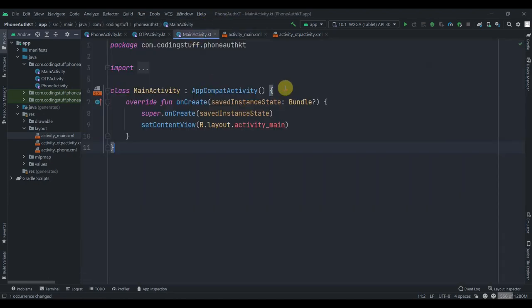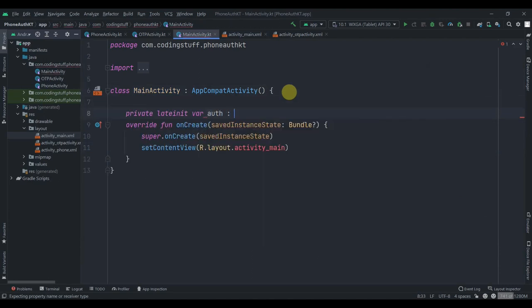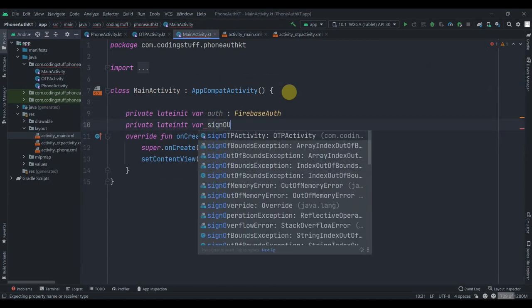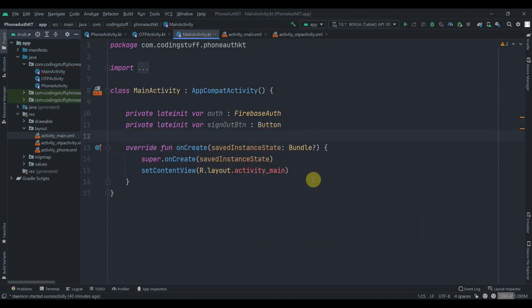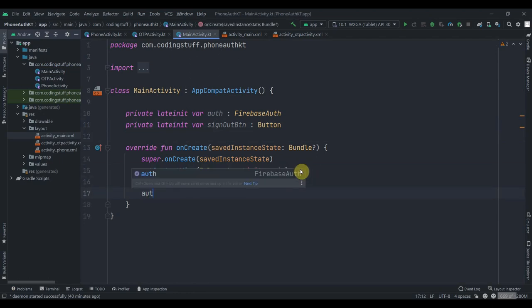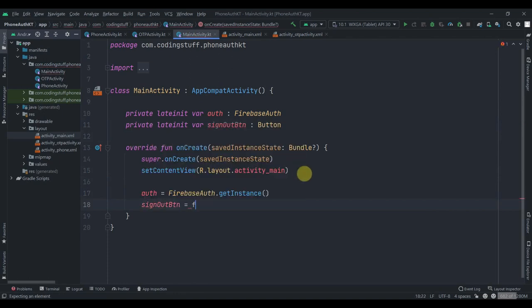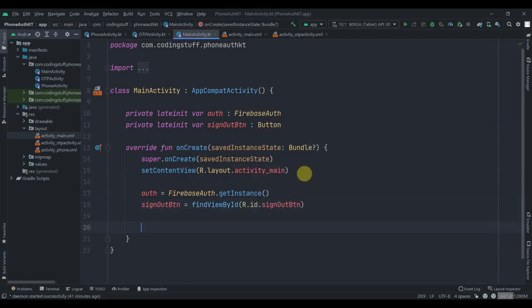and inside the main activity similarly we'll have a private lateinit var for auth, which will be of type FirebaseAuth, and a private lateinit var for button. So the button is sign out button, and the type is Button. I'll not create an init method here, I'll just initialize it. So FirebaseAuth dot getInstance, and sign out button equals findViewById, R dot id dot sign out button. Okay, and on the sign out button, we'll add an on click listener.